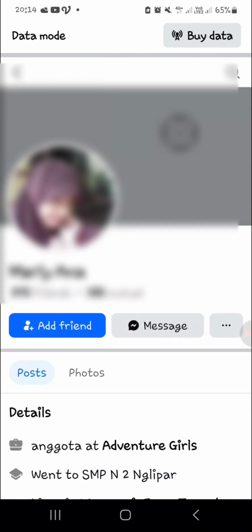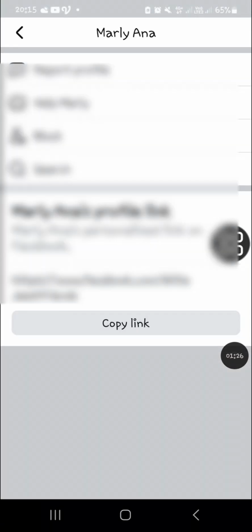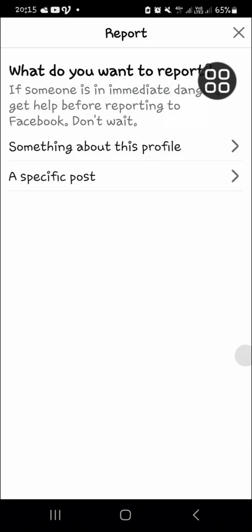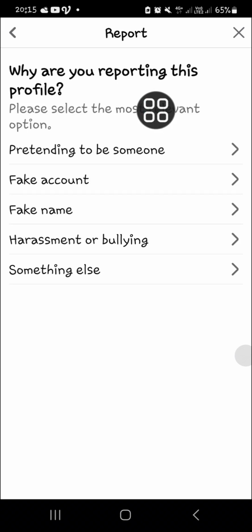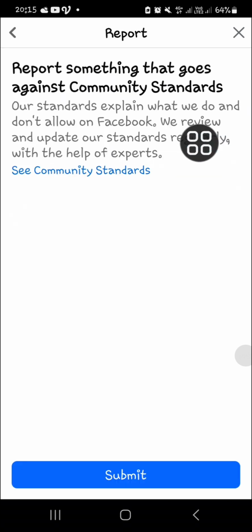You just need to click on these three dots right here, and then click on report profile, and then you can choose what you want to report to Facebook. I'm going to select this reason, pretending to be someone. Let's say that this account is pretending to be me, or my first account. And then I'm going to choose me. All right, and then you just need to click on submit.